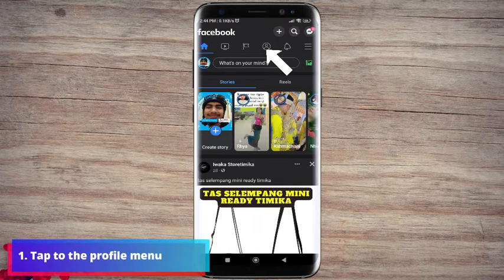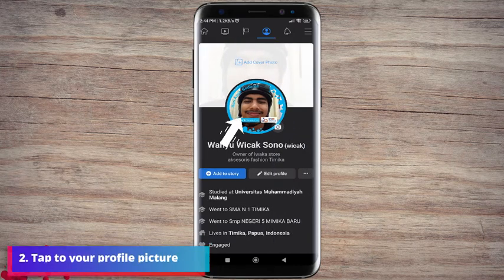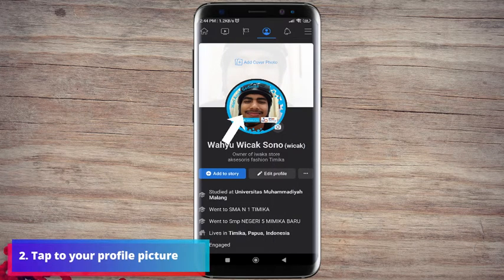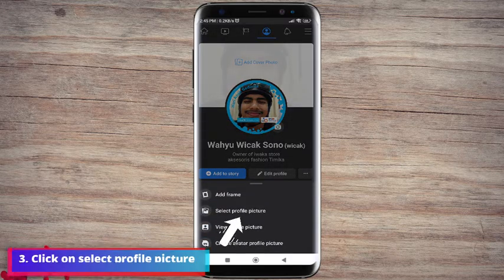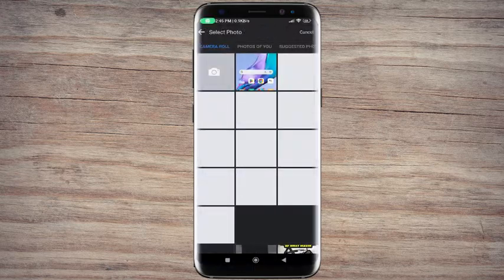Step 1. Tap to the profile menu icon right here. Step 2. Tap to your profile picture. Step 3. Click on select profile picture and then go to your albums right here.